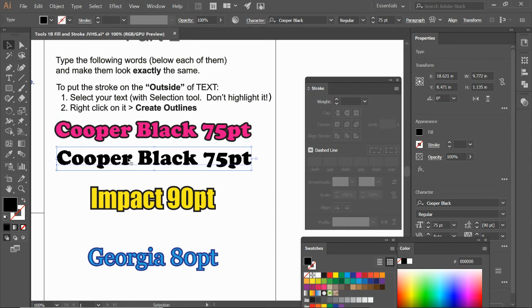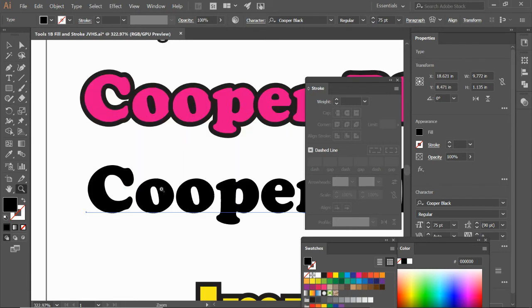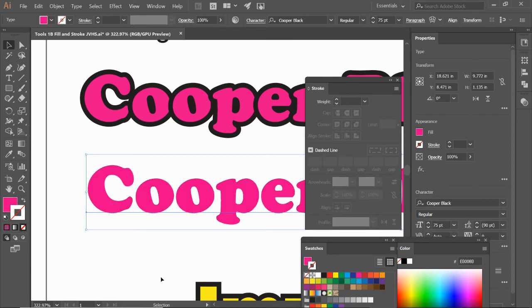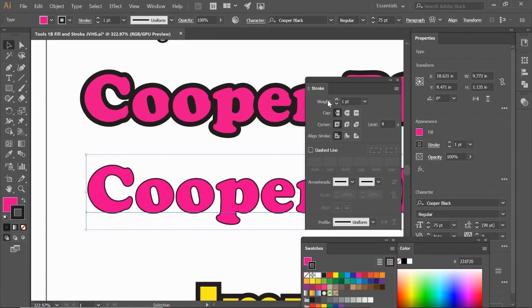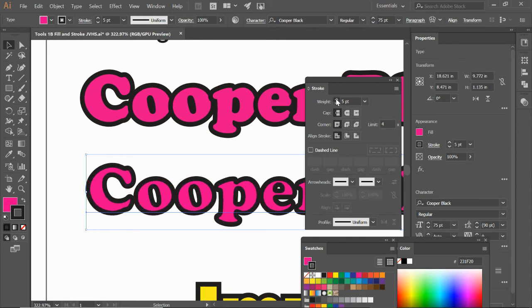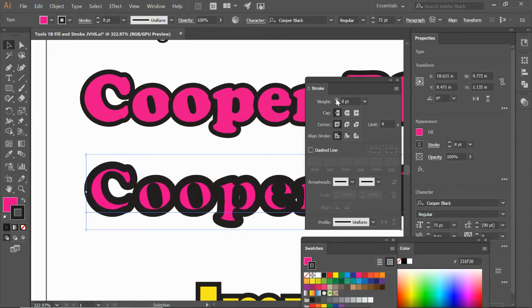Now let me change this to a pink stroke, pink fill. Change this to magenta fill. X on my keyboard to switch it to stroke. Change to black, and let's increase the weight. I don't know exactly what the stroke weight is, so I'm just going to hit up arrow until it looks pretty similar, almost right about there. Well, this is not looking the same. It's starting to fill in.